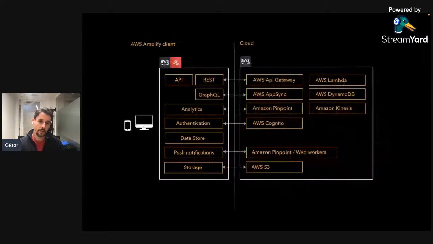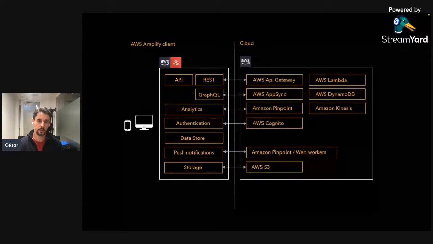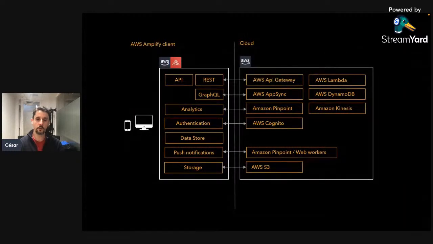One slide that I really like to share with you is this one, because in not many places you can see this organization. If you want to go beyond Amplify, you need to understand what services are behind all these Amplify libraries. For instance, API has 2 flavors, REST and GraphQL, and the services behind them are API Gateway, AppSync, Lambda, and Dynamo. For analytics, we have Pinpoint and also Kinesis. For authentication, Cognito is the main service.